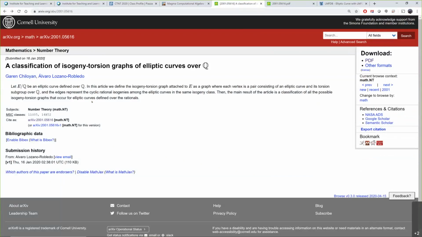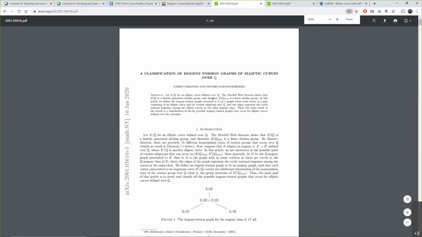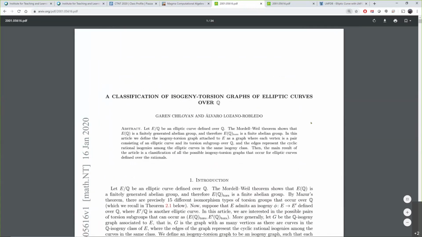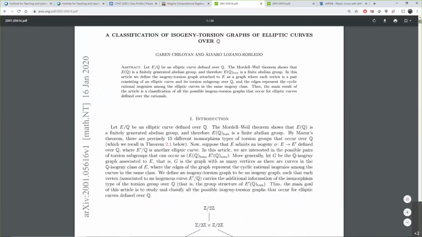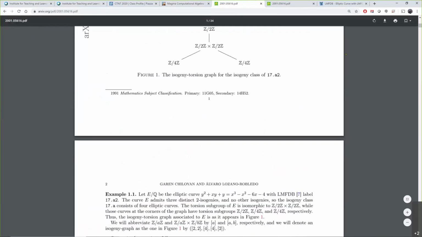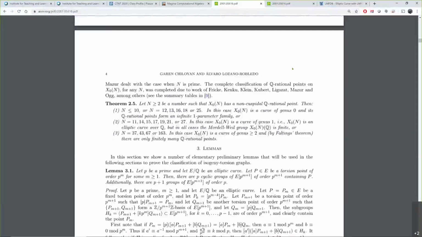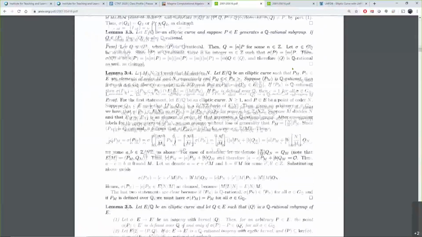This paper is on the classification of isogeny torsion graphs of elliptic curves, and I'll send you a link to it. If you look at that paper on the arXiv, which has been submitted recently, what we're trying to do is classify all the isogeny graphs that happen over Q on elliptic curves. What kind of isogeny graphs are there? By the way, Garen is giving a talk in the conference part. He is one of the speakers who will give one of the 20-minute lectures.